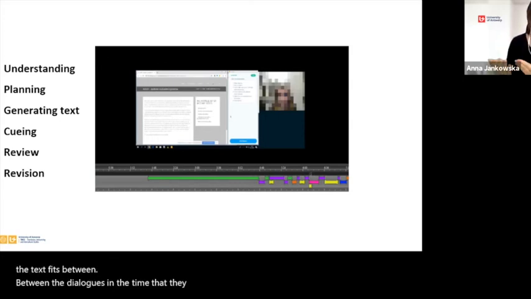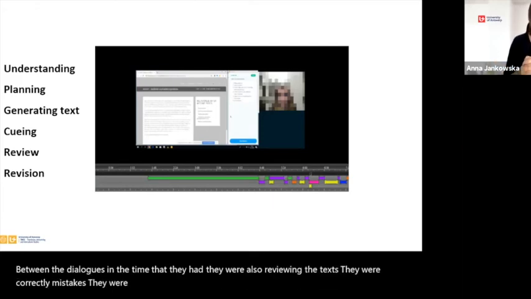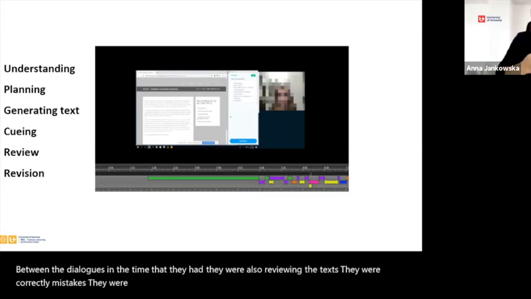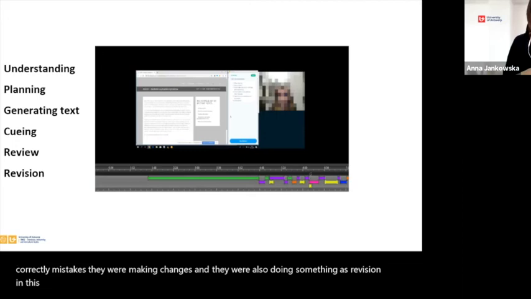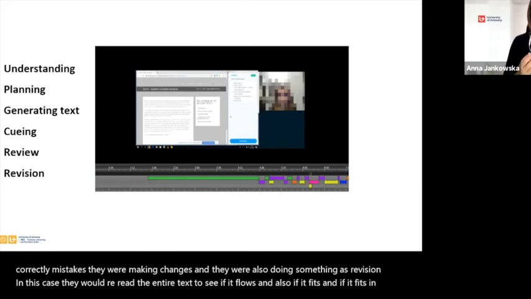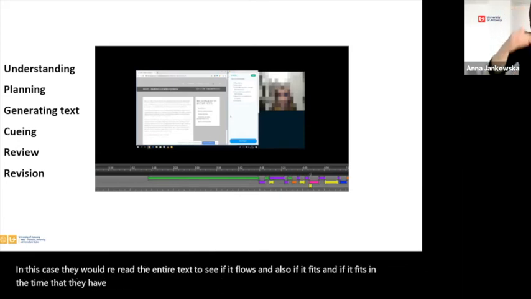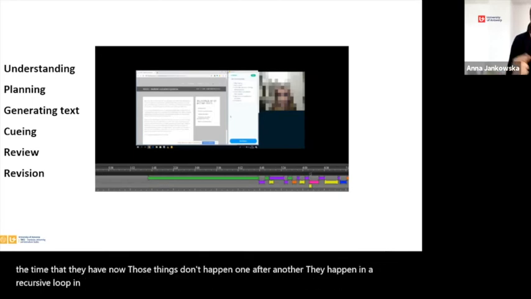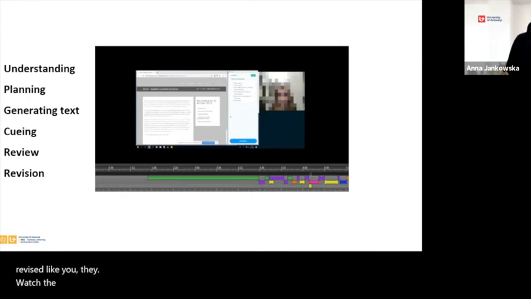They were also reviewing the text, correcting mistakes, making changes, and also doing something that is revision. In this case, they would reread the entire text to see if it flows well, and also if it fits in the time that they have. Now, those things don't happen one after another. They happen in a recursive loop in audio description. So they watch, they write, they review, they revise, they cue, they watch, they write, and they review again, even though they work in very short films.